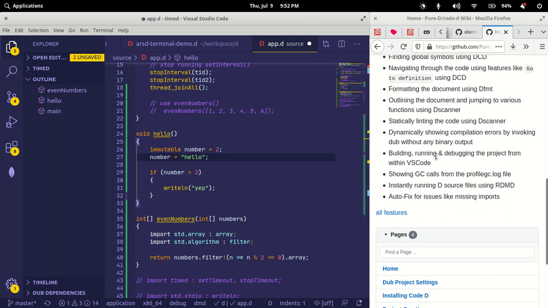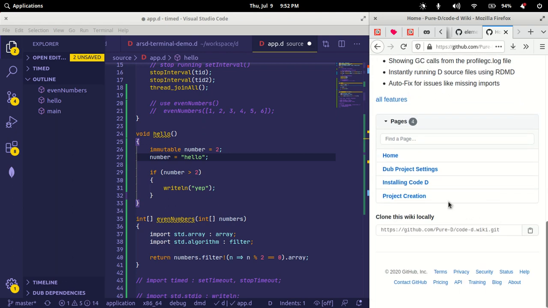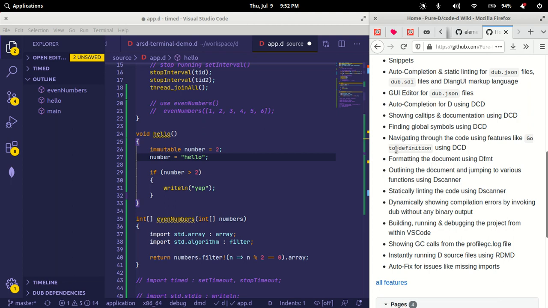The next one is, let me read it again. Dynamically showing compilation errors by invoking the compiler. Yeah, I think this one you have to turn on, it's not on by default, because it uses a lot of memory. I think I read from the documentation that basically it tries to compile your code and give you real-time error messages, so it's going to consume a lot of RAM. So I believe it is turned off by default. And that's how it works.